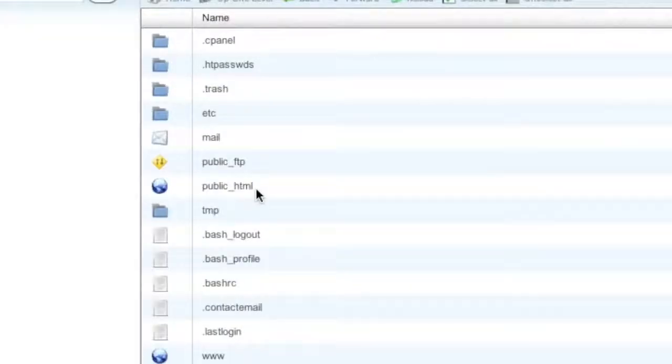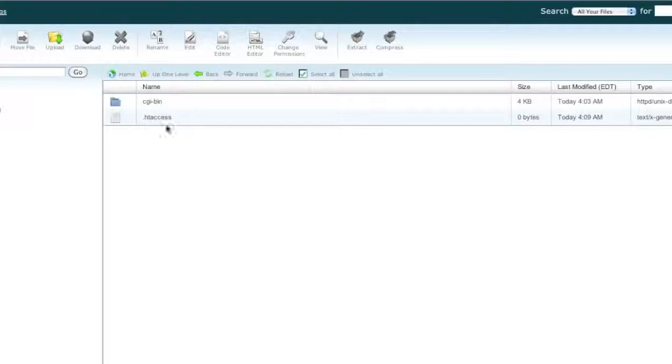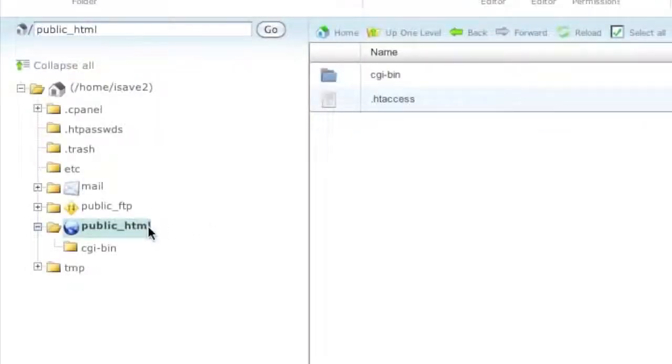By doing that, I might overwrite important directories or files in that directory that belong to the server. Instead, all I really want to do is just upload the files from my application. So this is why I'm going to upload to the public_html directory.